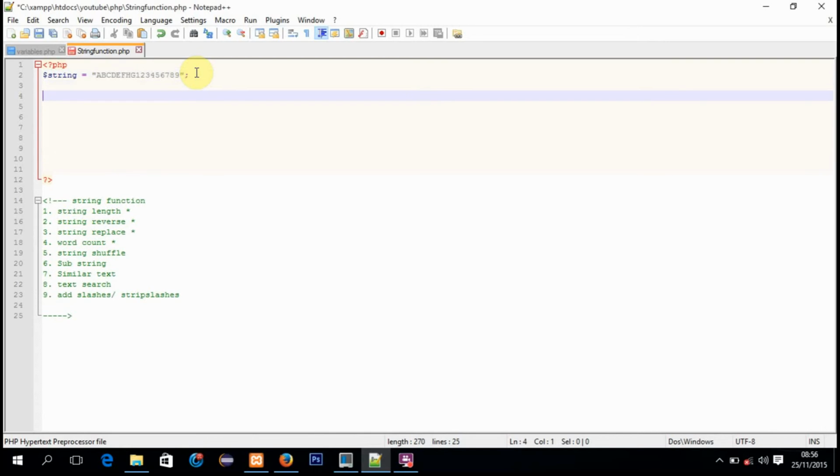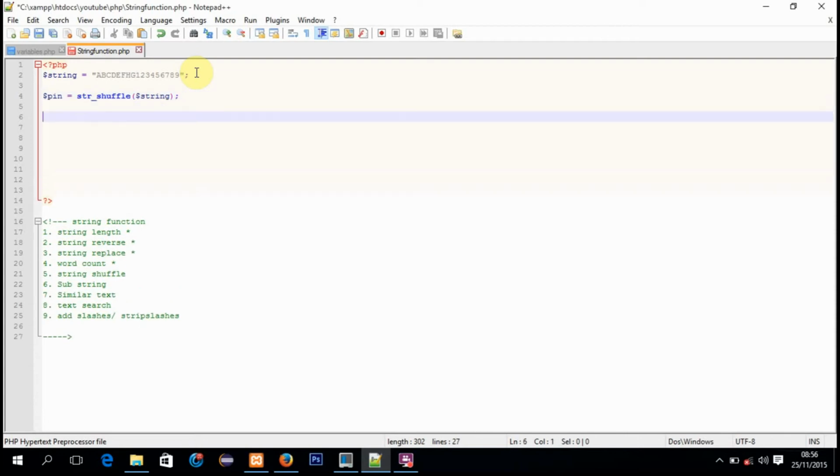Okay, now let's just say $pin is equal to str_shuffle of the string, then echo pin. Okay, now let's try to echo that. Let's see what's gonna happen. You can see this.